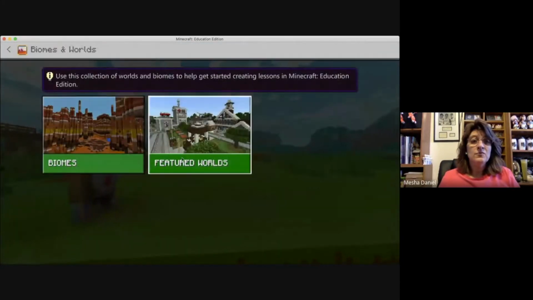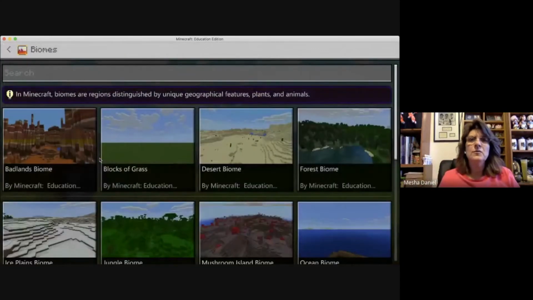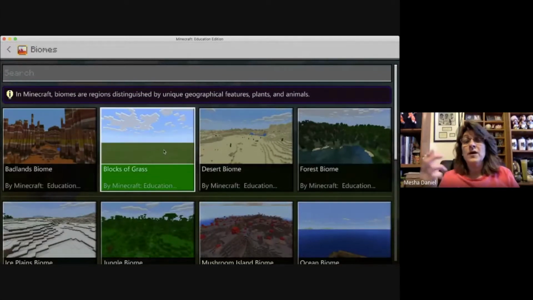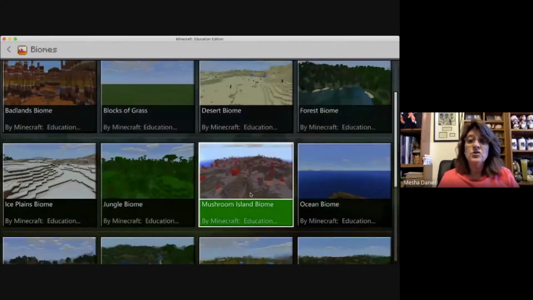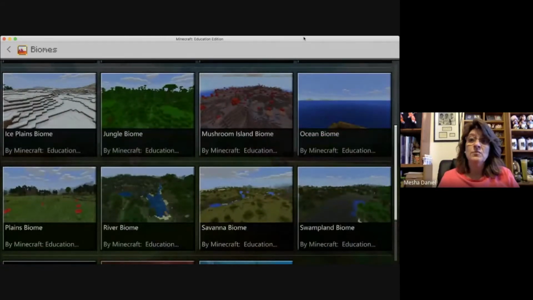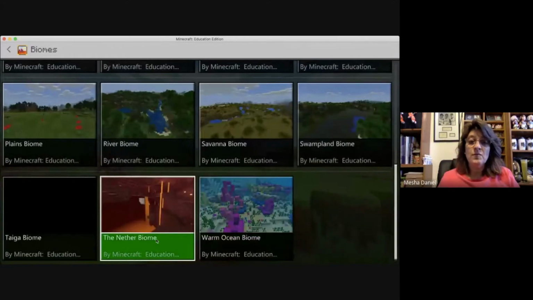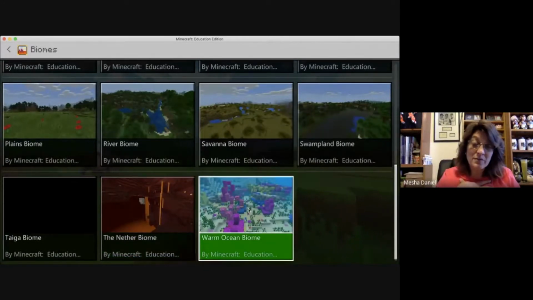They have some featured worlds and they have the biomes. Let's take a look at what they have. We started with the block of grass, which is all completely flat. We can do a badlands biome, a desert biome, forest. Let's look down a little bit farther. We've got ice, jungle, mushroom island, an ocean biome, which is really cool. I've actually used that one before. There are lots and lots in here to choose from. I suggest trying the ocean ones. I guess I'm a little partial to the ocean, but there are lots of biomes.